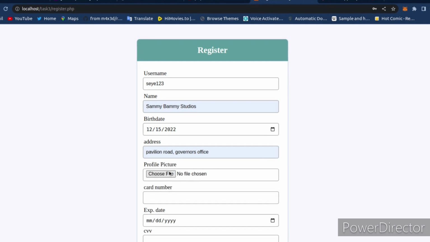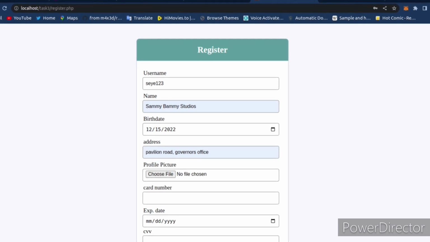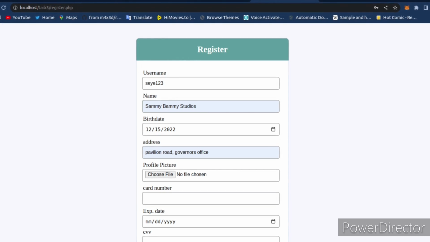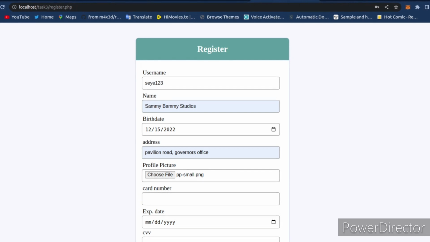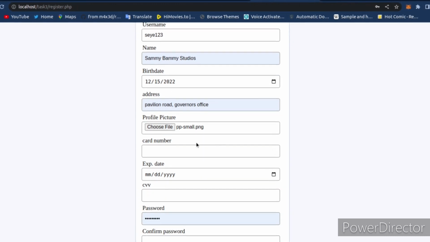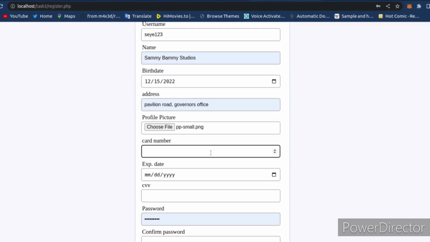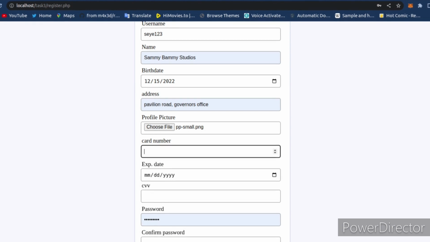For profile picture, we can pick our picture. I'll pick mine. It's right here. Okay, it's loading. Here we go. So that's my profile picture right there. I've uploaded it into the field here. So the card number, we can just put our card number.